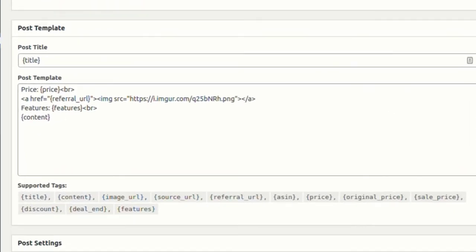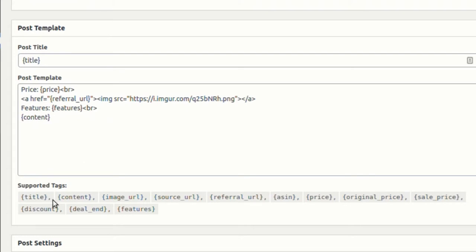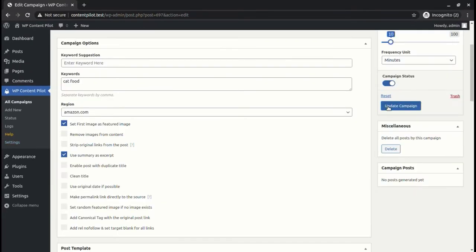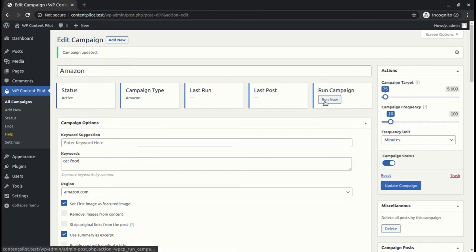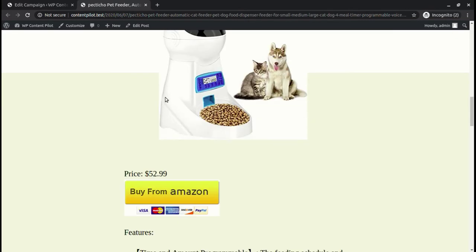Then comes the Post Template. You can customize the post template with the supported post tags listed under the post template and HTML. Now let's update the campaign and run it for the first time. We have got our first post with summary as an excerpt and a featured image.